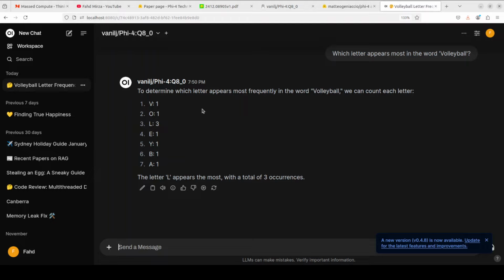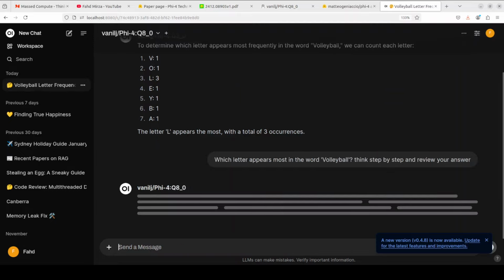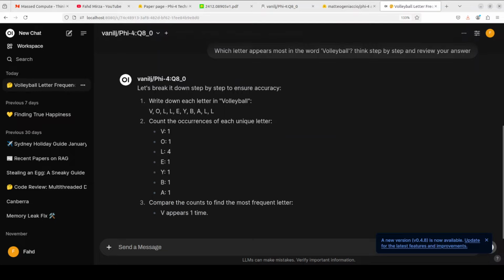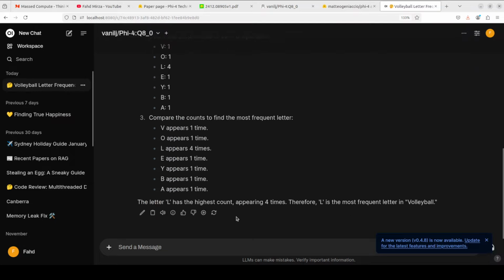It is saying, to determine which letter appears most frequently in the word volleyball, we can count each letter. It has counted it. It says L appears most, but with a total of 3 occurrences. So it was unable to count it. Let's try to push it a little bit. I'll say think step by step and review your answer. Let's see if it is able to do it now. There you go. You see, it says appearing 4 times. So you have to push a model a little bit, and then it gives the correct answer. Quite good.